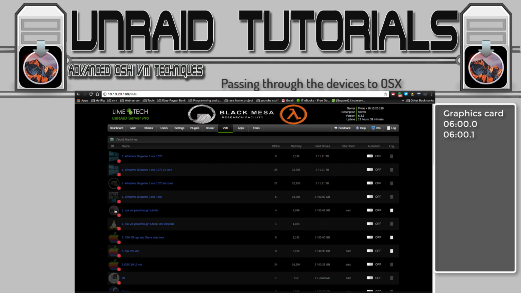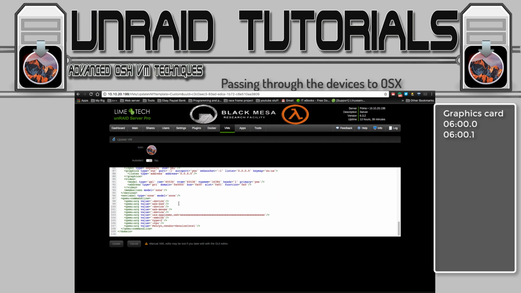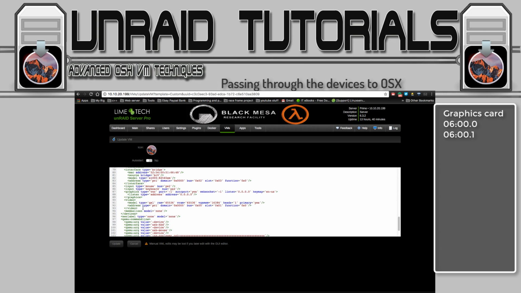Now we're going to go to our proper OS X VM template and click edit XML and scroll down to the bottom, and remember what our VNC XML looked like. That's it here. So let's remove that, and then we're going to paste in what we just copied from the other template.